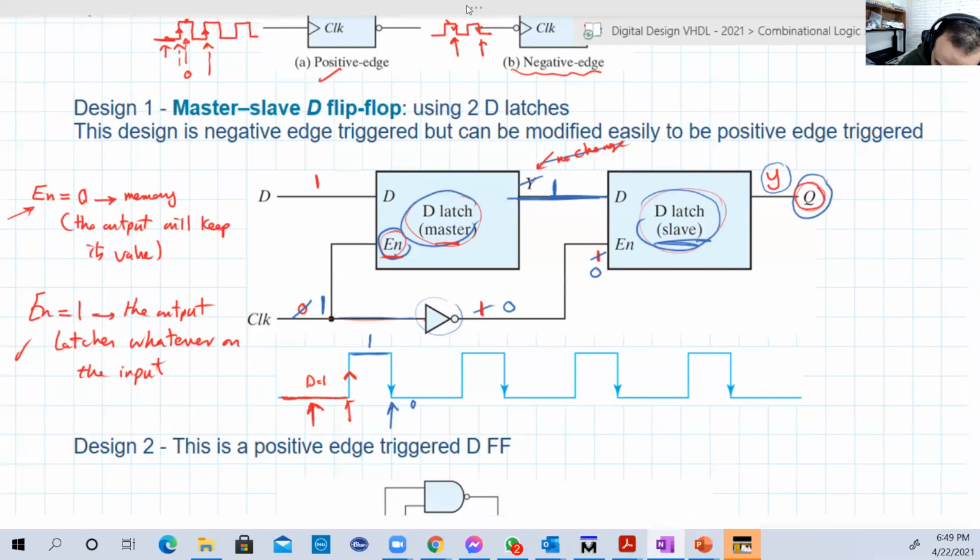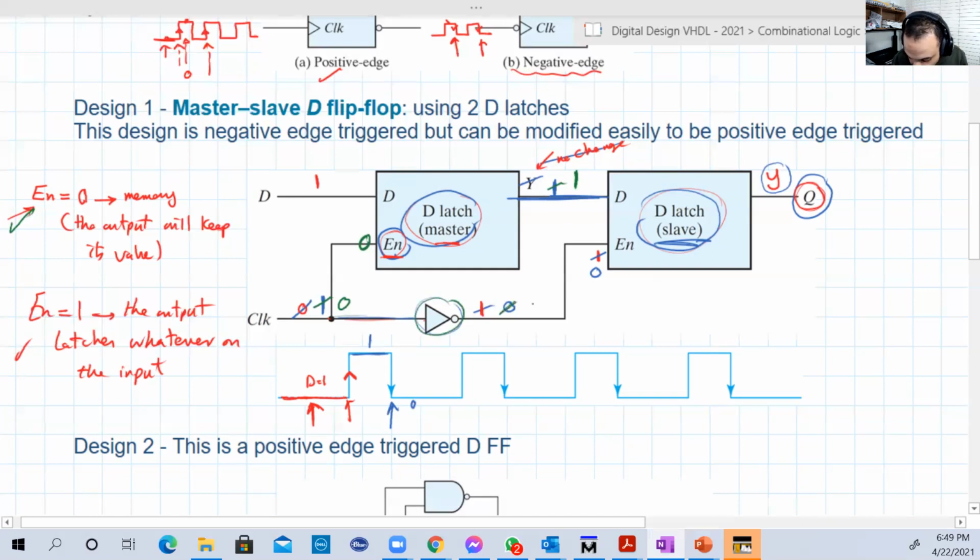Now let's check what will happen when the clock goes from 1 to 0 again. So let's have another color, green now. So 0 now. So the first latch has a 0 now, so it will be in memory mode. Memory means the output will not change, so it will stay 1. And again, the clock is going through the inverter here, so this 0 will become 1. So the enable of the second latch is now 1.